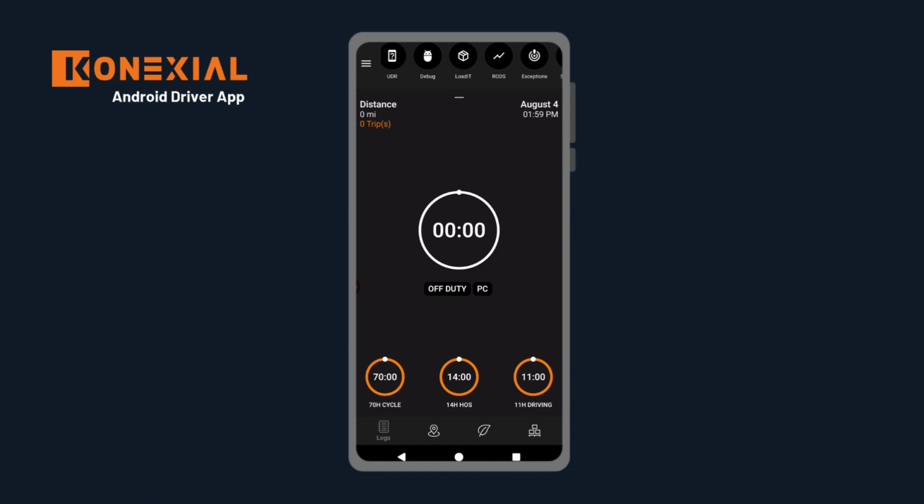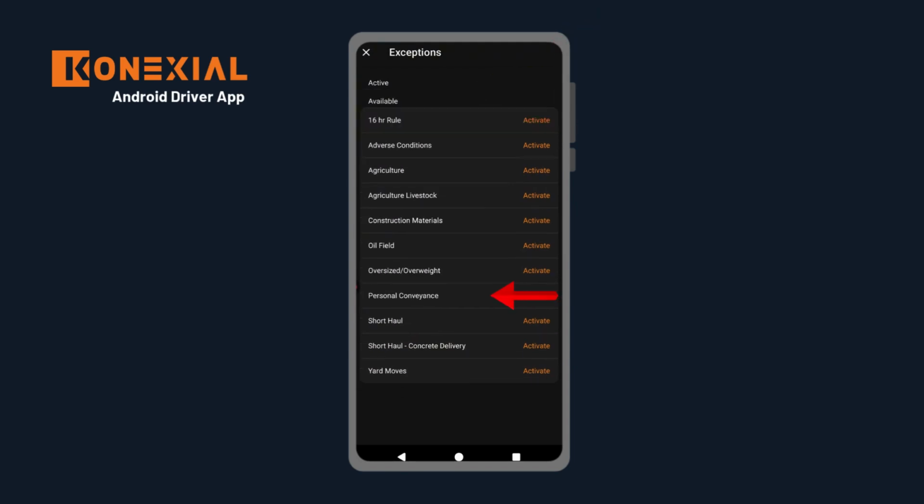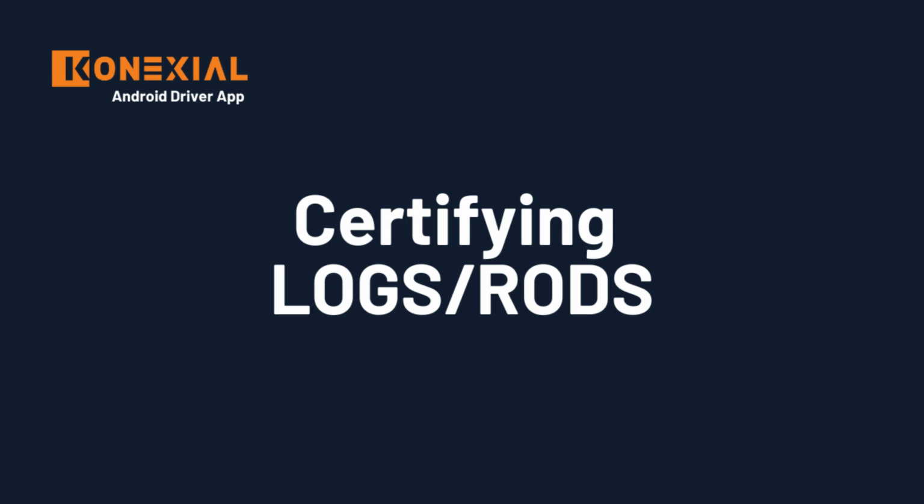To deactivate it, I just do the reverse. I'm going to go to exceptions, and I select deactivate. With PC and all the exceptions, it's better to have the exception than not. We can't add an exception, but we can remove the exceptions.